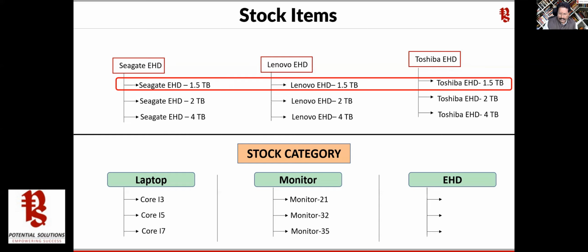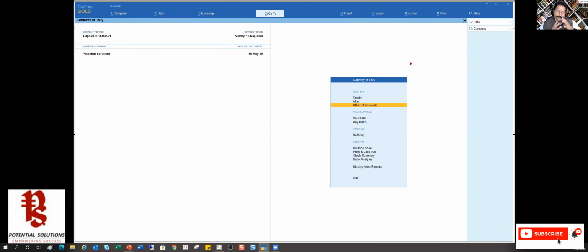Okay. The next one, this is what we just saw above. So I can say external hard disk 1.5 TB, 2 TB and 4 TB, right? So under laptop, this is common. Under monitor, this is common. And under external hard disk, these are common, right? So now, how are we going to create this master, and how are we going to associate this master in Tally is what we will see. First, we will see in TallyPrime.